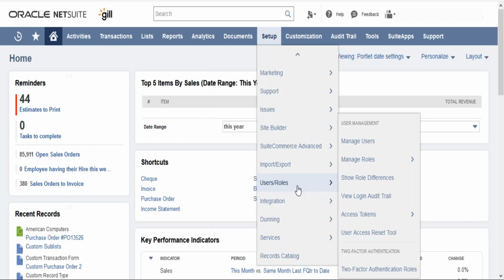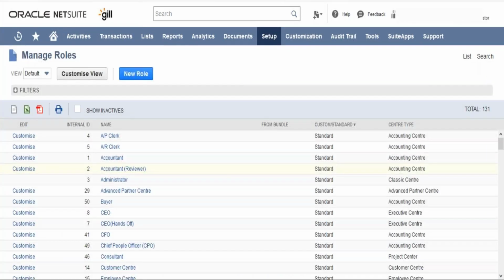Now there are two things here. We'll see how you can manage a user and how you can manage the roles as well. Okay, so first we'll go through manage roles. So what NetSuite does is it provides some standard roles. Okay, standard roles in the sense such as accounting, accountant, AR clerk, AP clerk, then store manager, and so on and so forth.